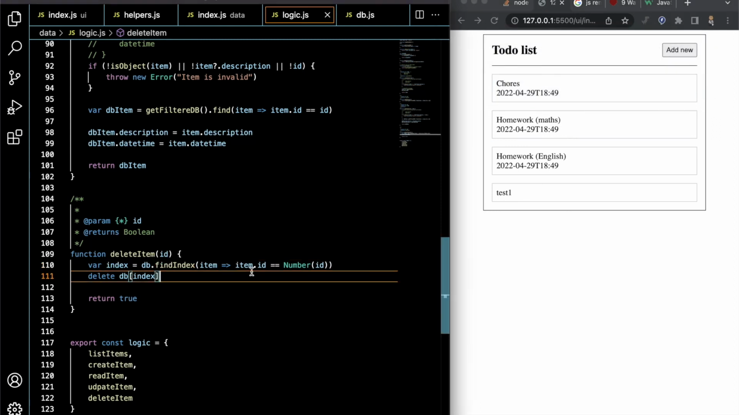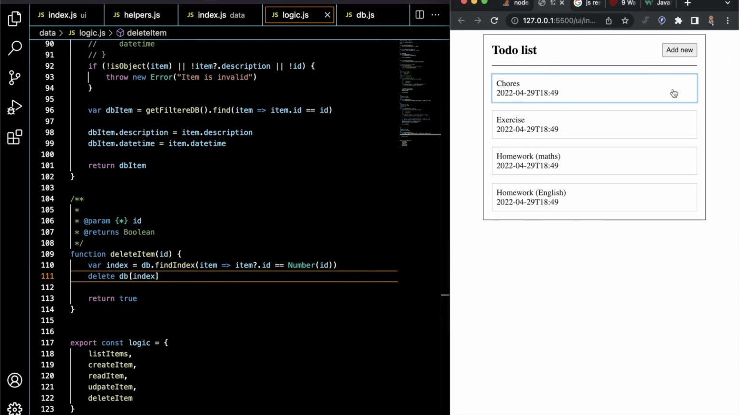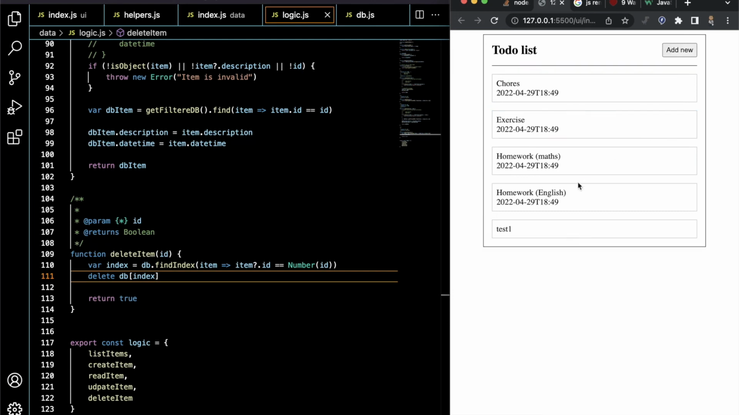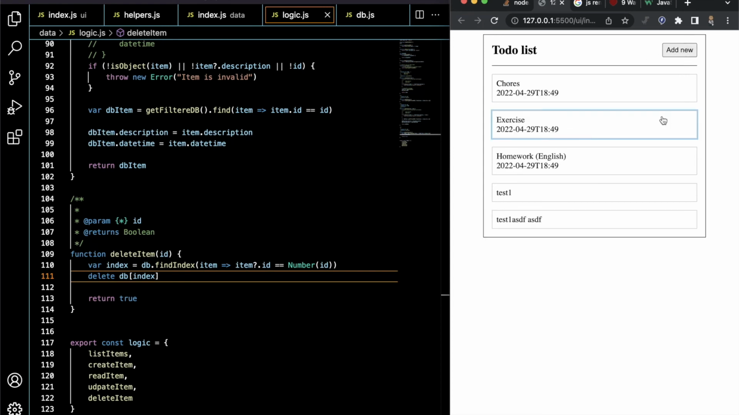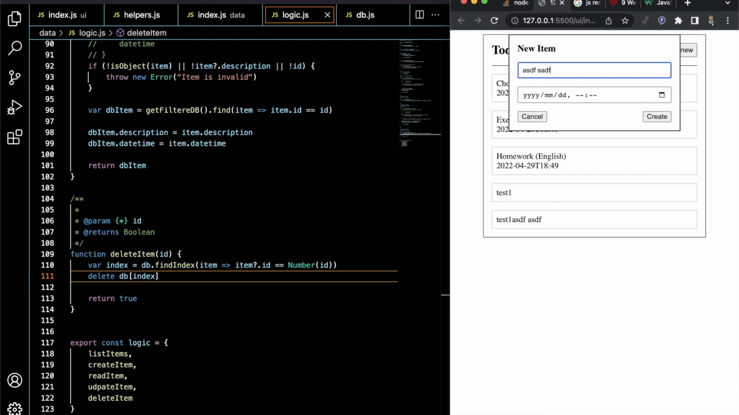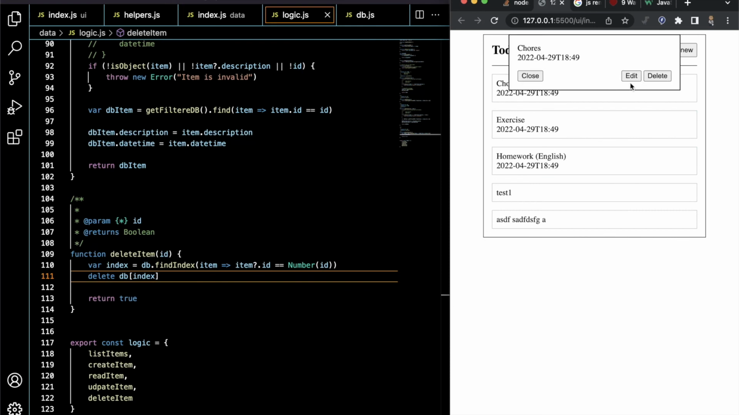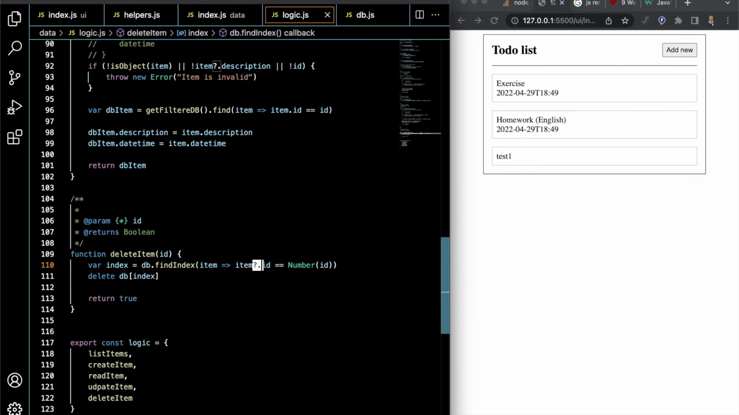Okay, we can do something like that. So, okay, let's delete an item, create item, create item, delete, delete, delete. Nice.